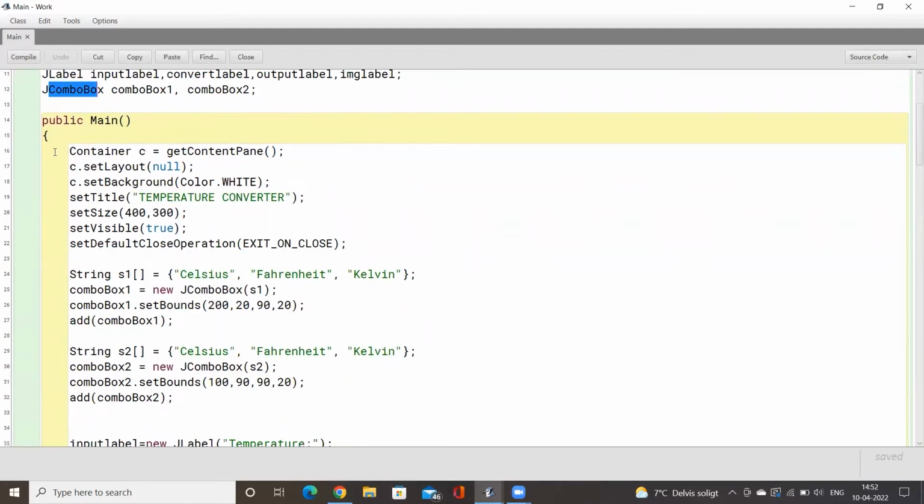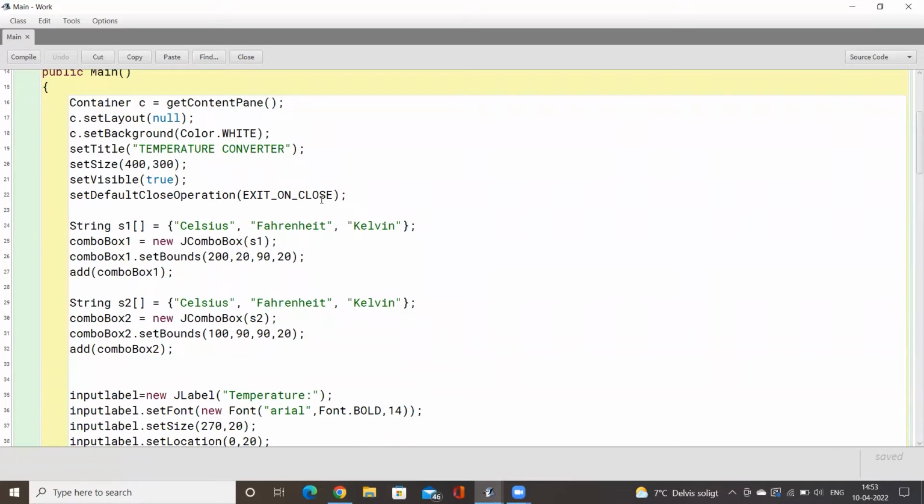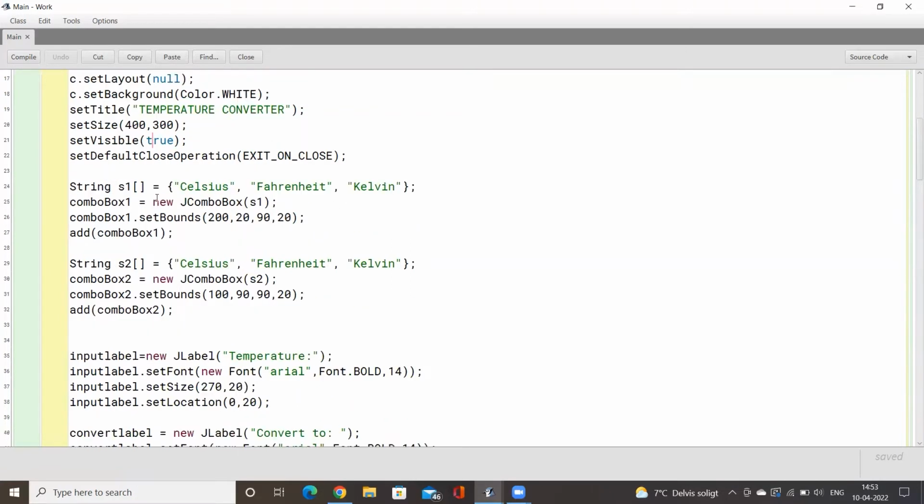Moving on to the main method here. We have a pane of contents where we'll place all the different components, and we name our content pane as C. We set the layout to null, and we set the background color of our content pane to white. This content pane, or this container, will contain all of the different elements of our GUI, and we'll set visibility to true. We will also ensure that we have an exit condition here, and we set the exit condition by setting exit on close in the set default close operation function here.